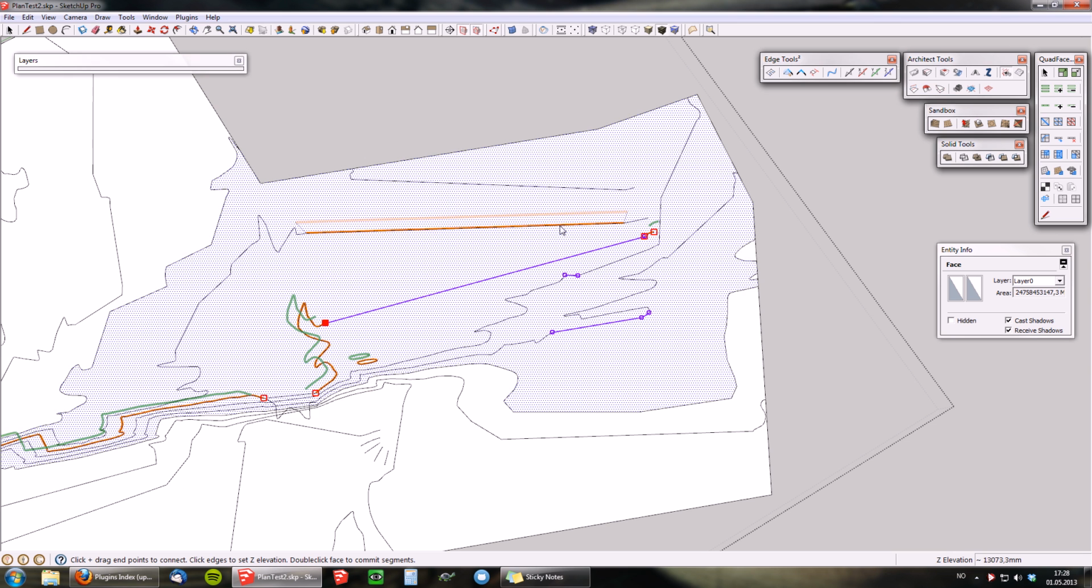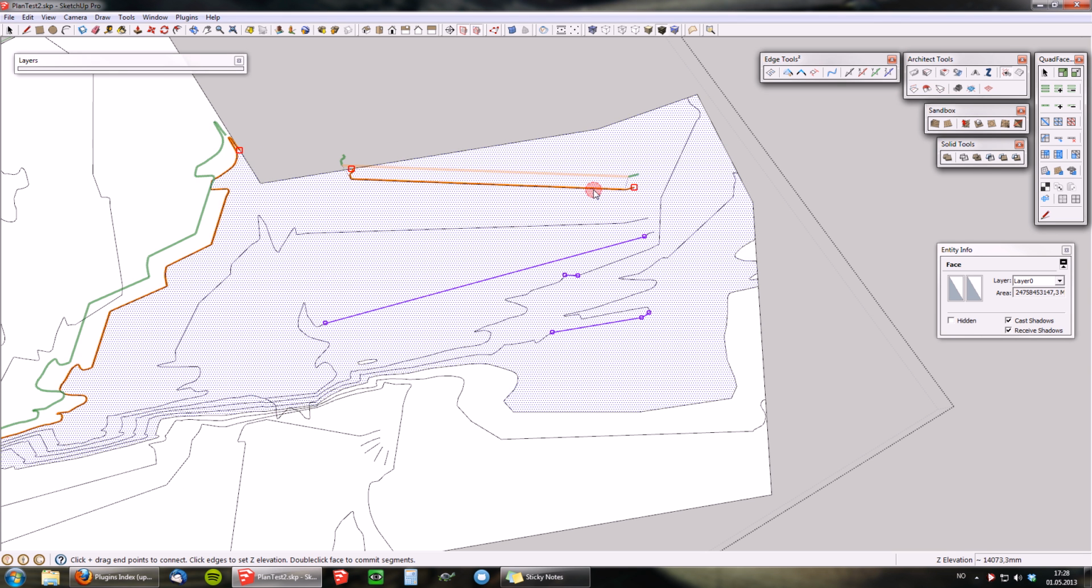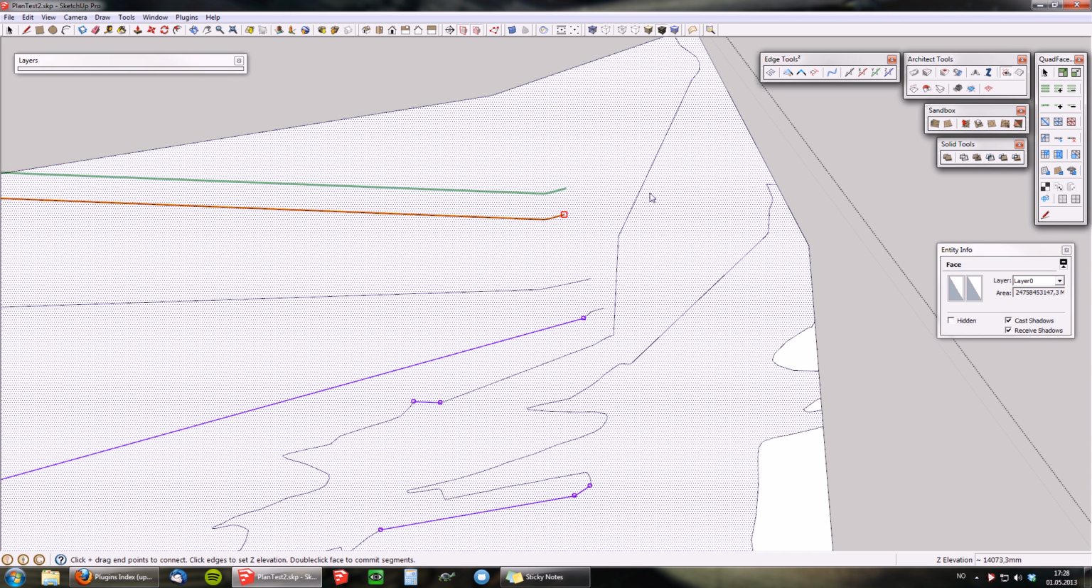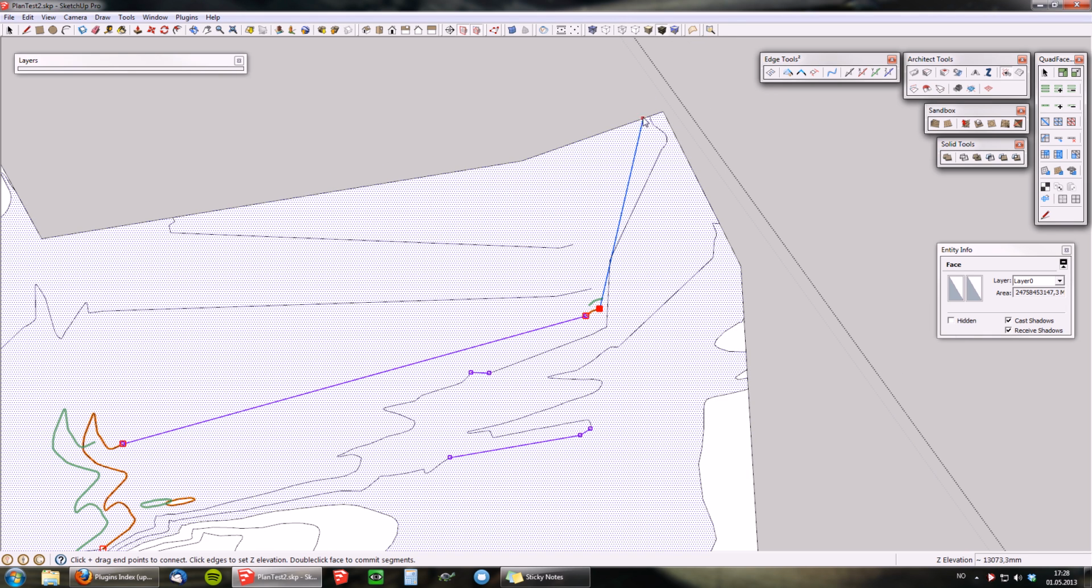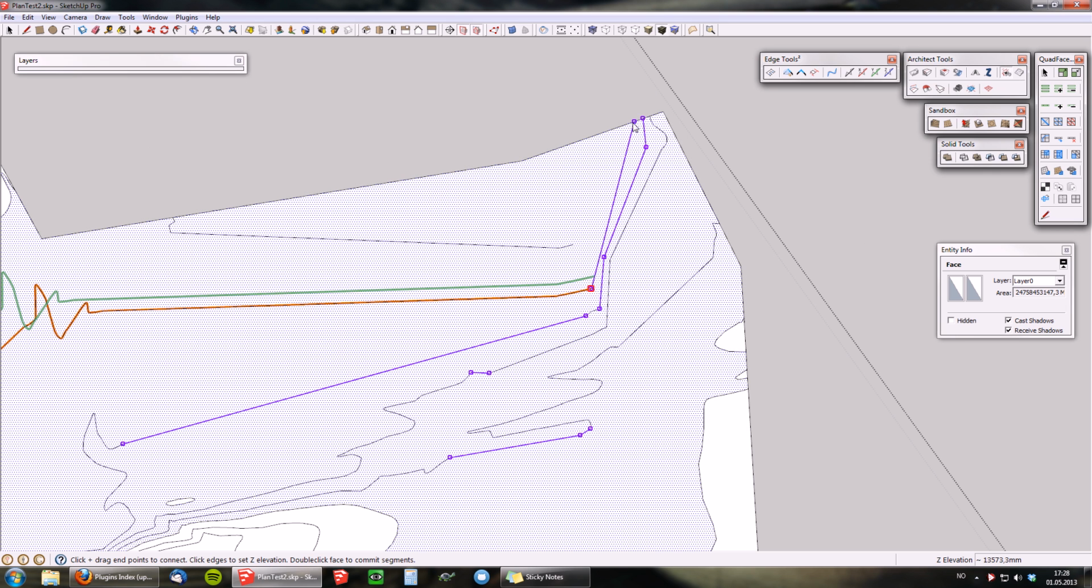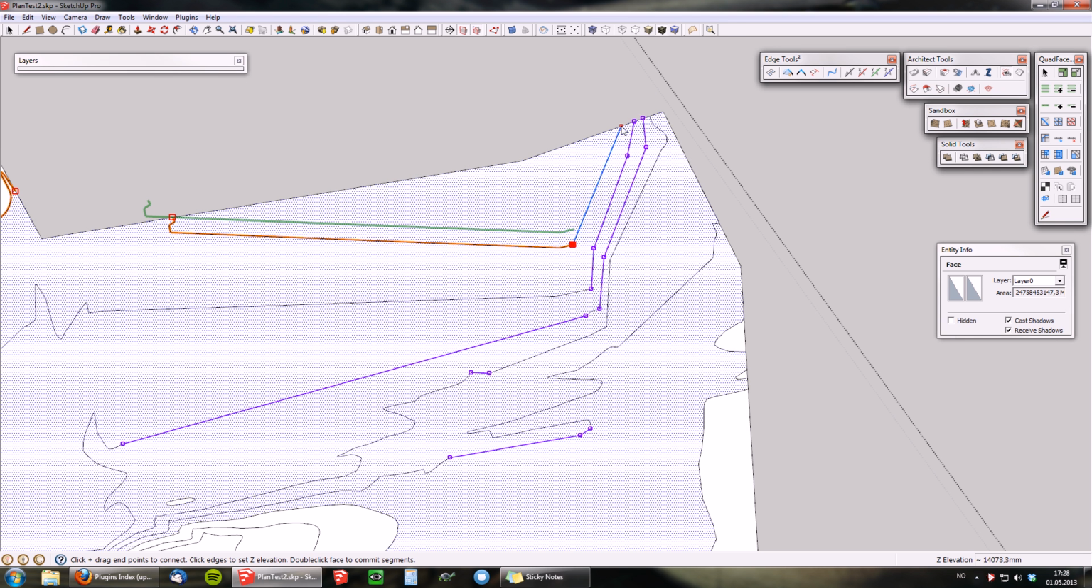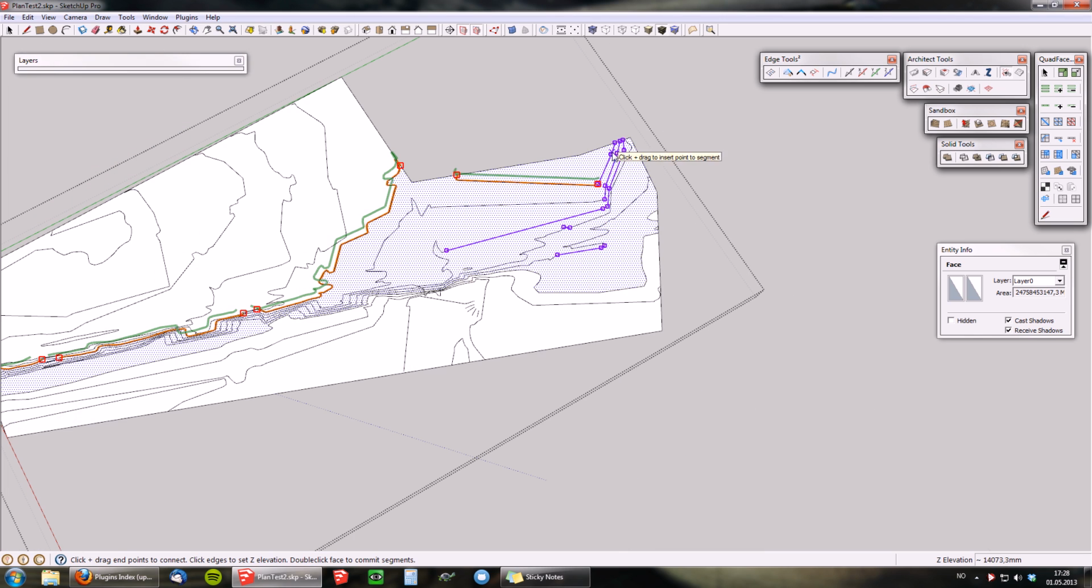And then again, there's probably some building and some weird geometry going on. So I'm just going to follow this contour roughly. Pick the next one, snap it to the edge, shape it. Right.